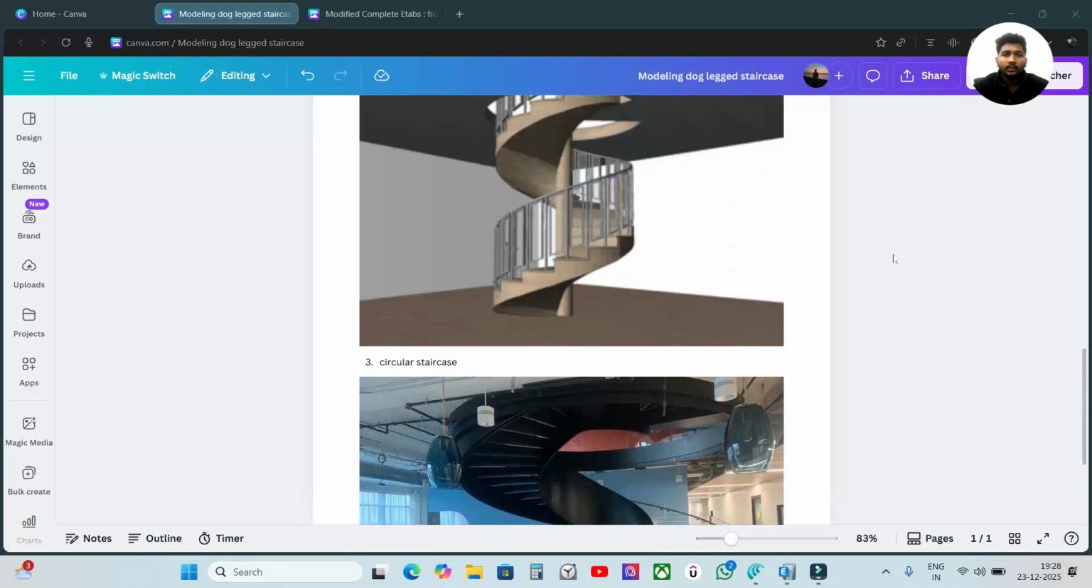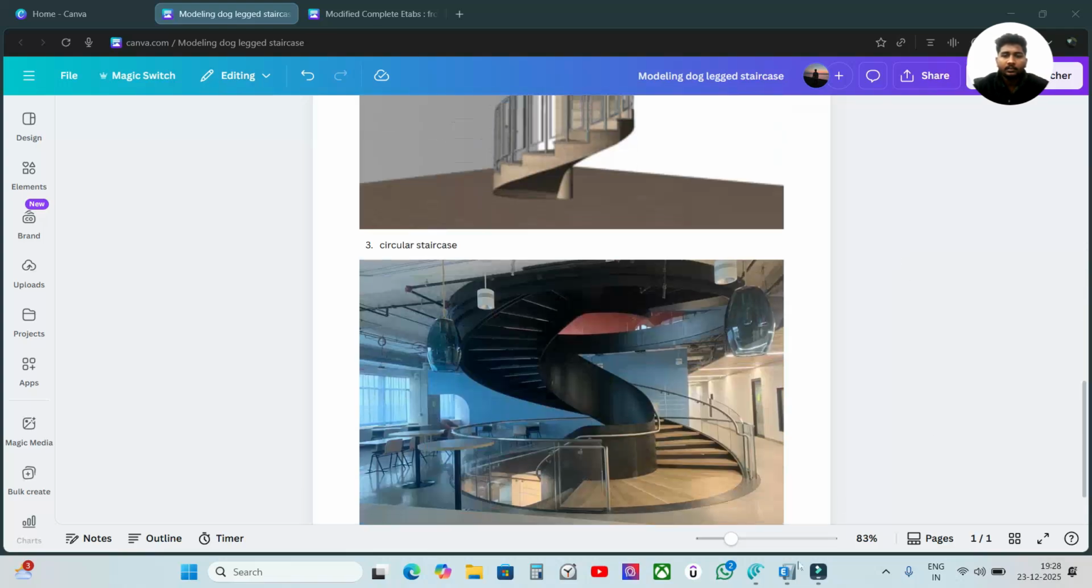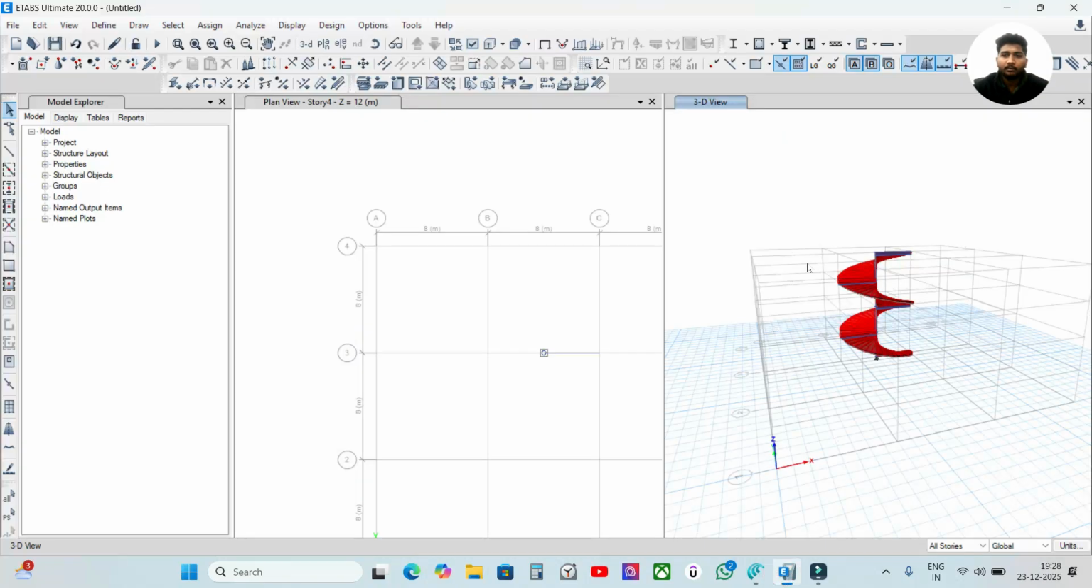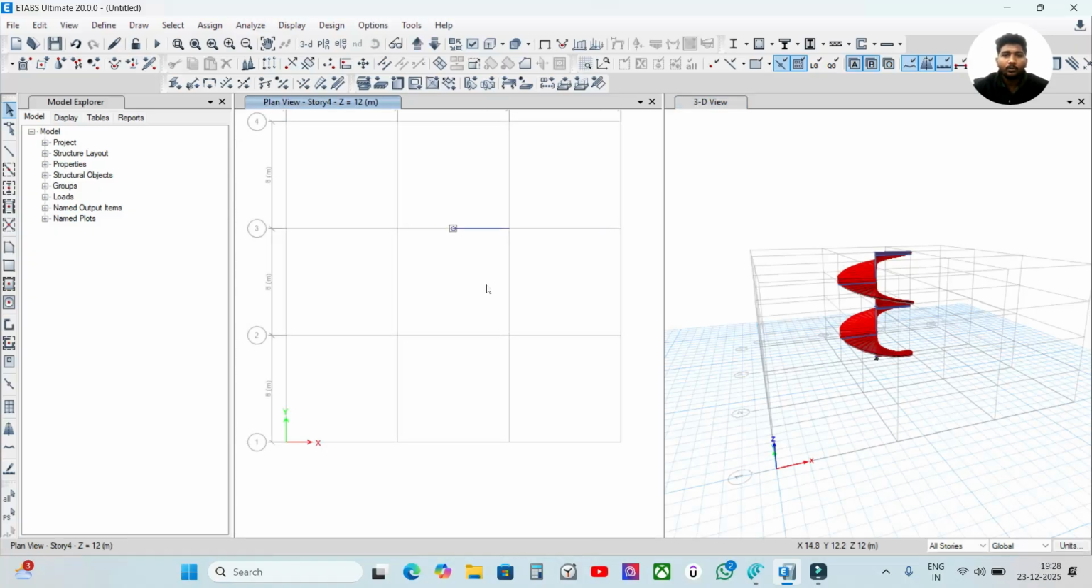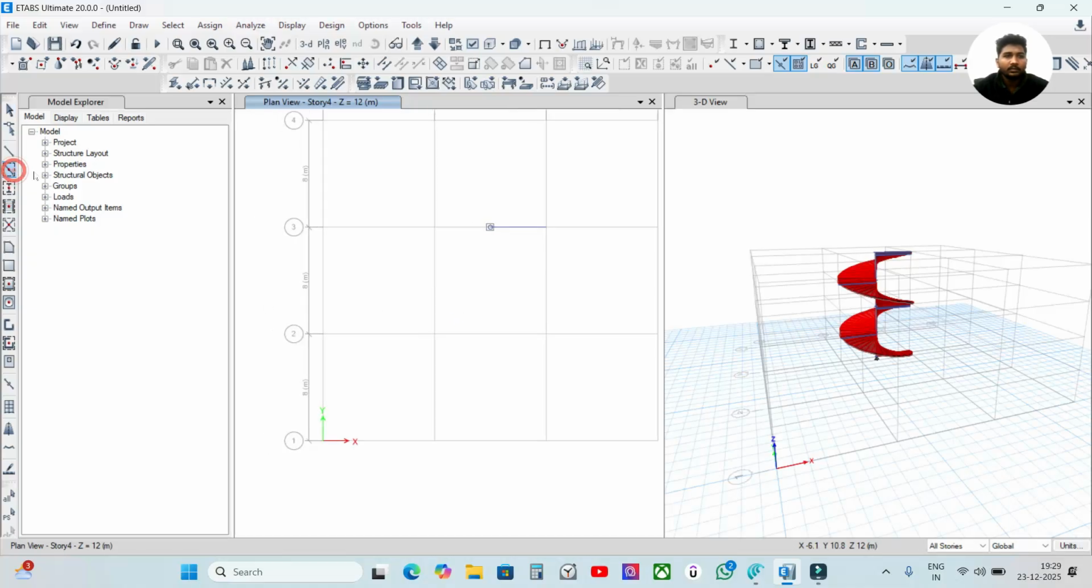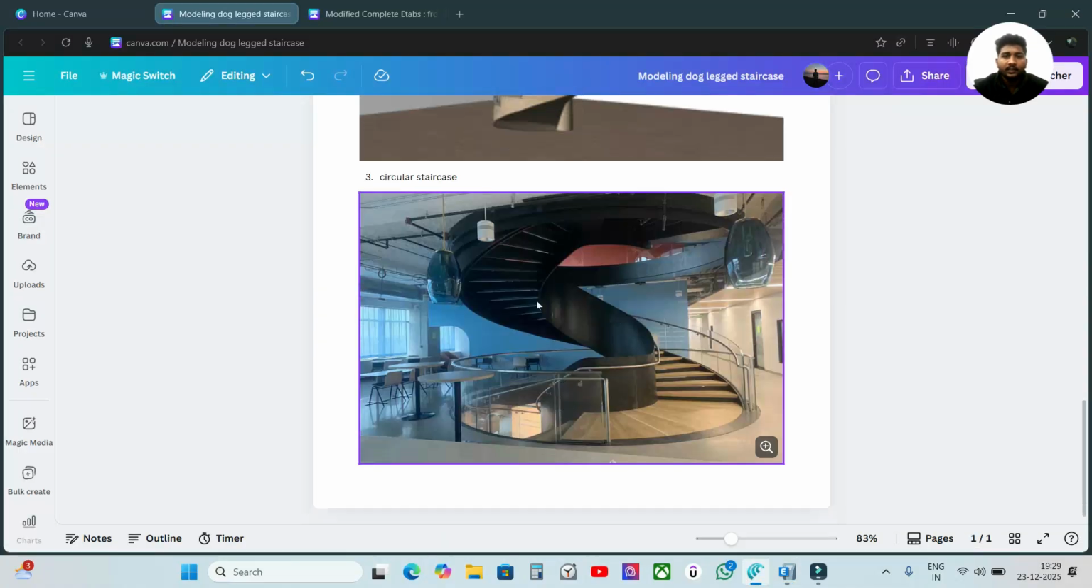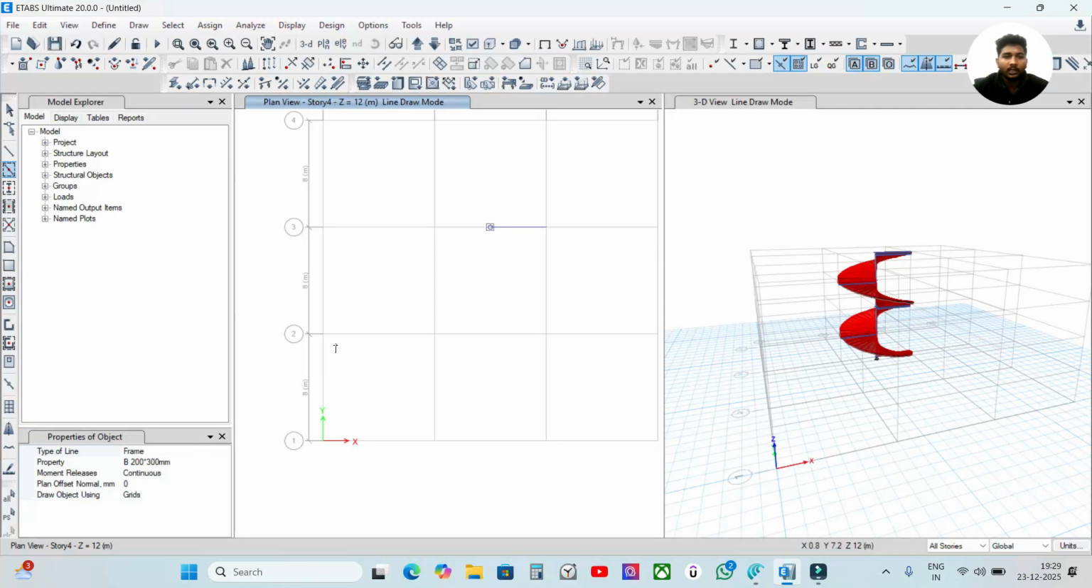As we have completed the modeling of the spiral staircase, in this video we will see how to model a circular staircase in ETABS. For that purpose, I will choose this as the beam. As you can see, this is a circular staircase, so we will make it in ETABS. Just go to our ETABS model. Here just choose this end.